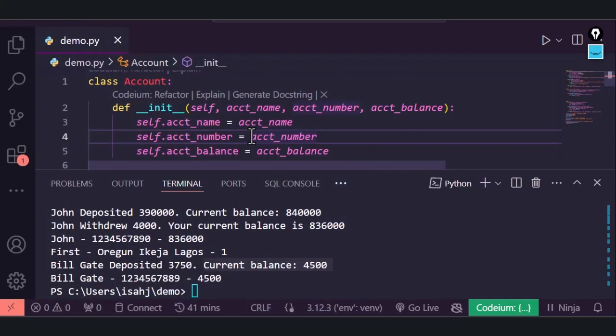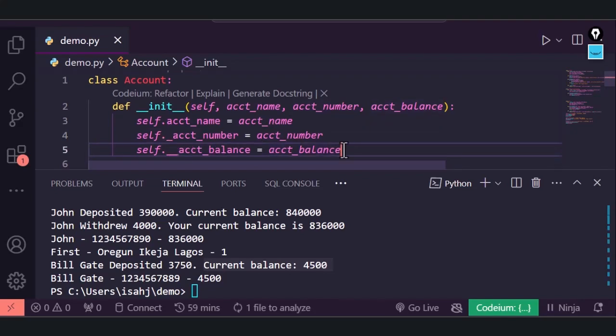Okay, so in this case our balance should only be accessed within this class, and what we do is denote it by a double underscore like this. This can only be accessed within this class. So even the child class does not have access to our account balance.